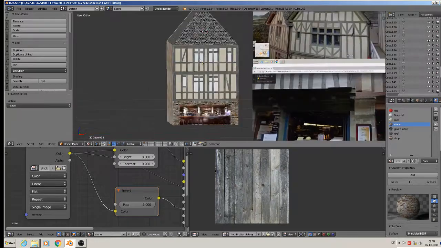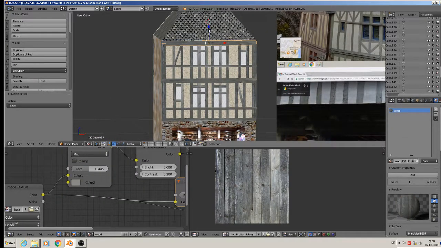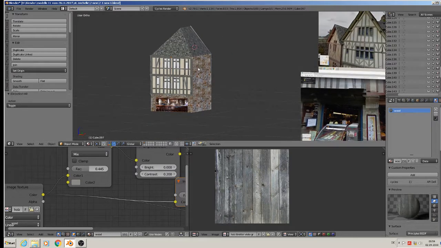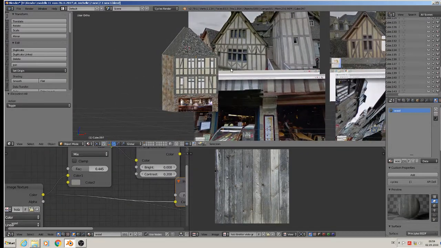So we have done that house too, that's fine. So one less to go to St. Michael.